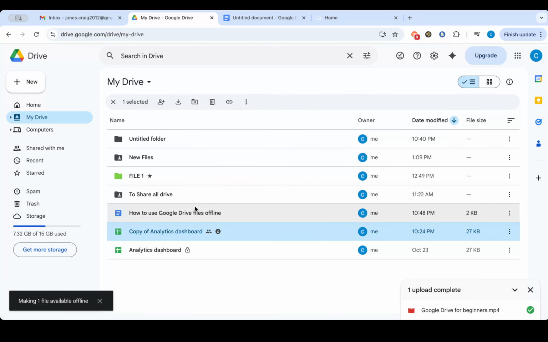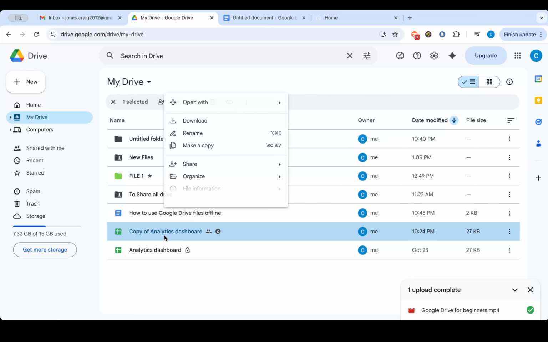Moving on to mobile devices, which many of us rely on for quick access to documents on the go, the process is quite similar. Open the Google Drive app on your phone or tablet and locate the file you wish to make available offline. Tap the three-dot menu icon next to the file and then select Available Offline. It's as easy as that. Your file is now stored directly on your device, ready for review and editing whenever you need it.